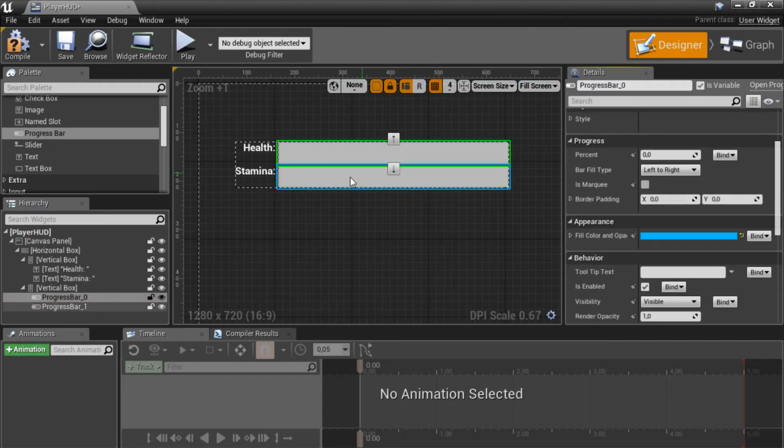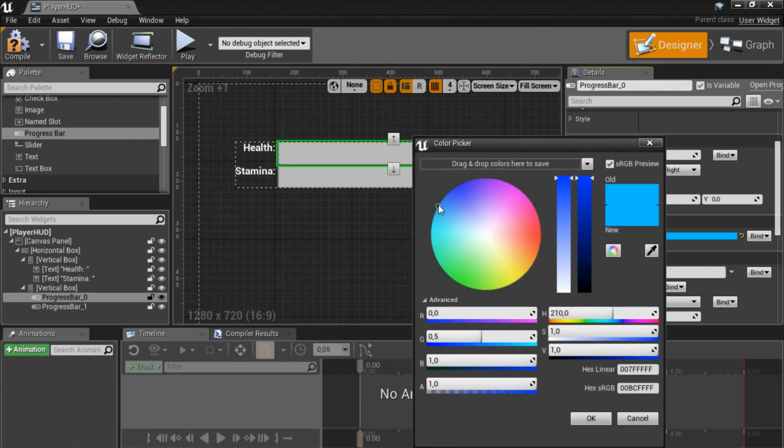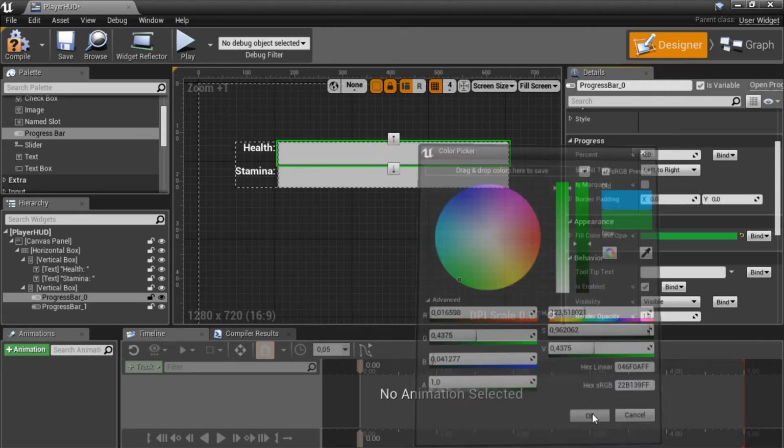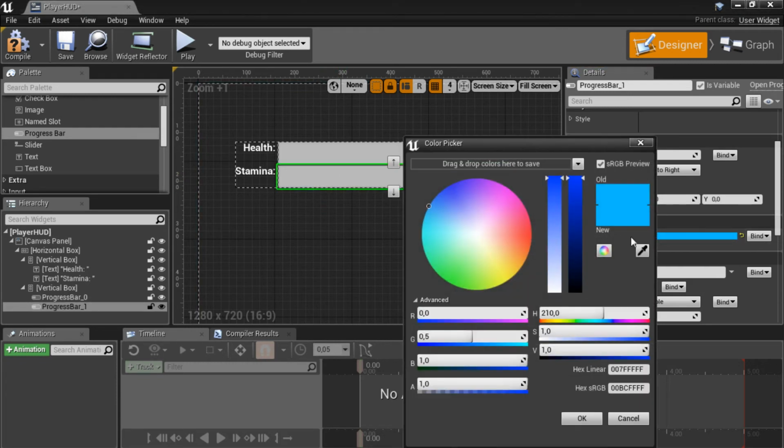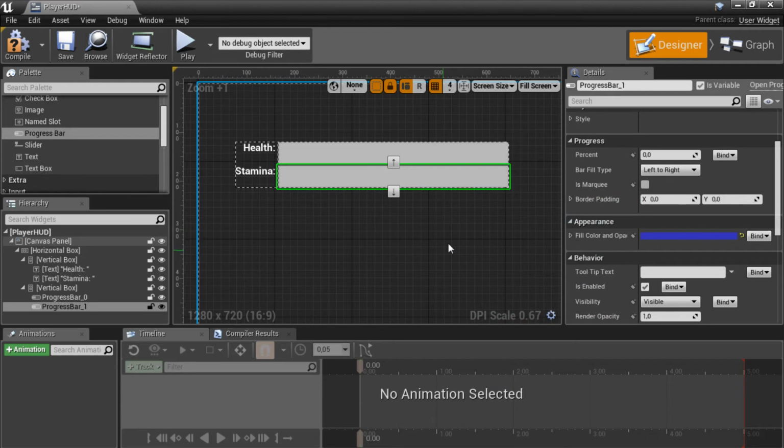And now I'm going to set the colors for the progress bars as well. Just select the first progress bar, that's the health bar. I'm going to make it green, like this. And for the second bar, just click your stamina bar, the fill color and opacity, click it. I'm going to make it a little bit more dark blue, like this. And those are the colors of the bars.